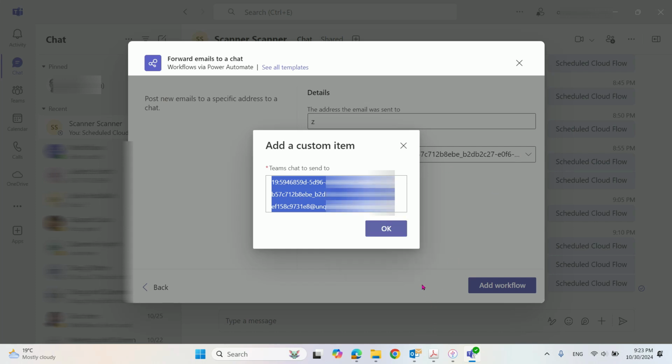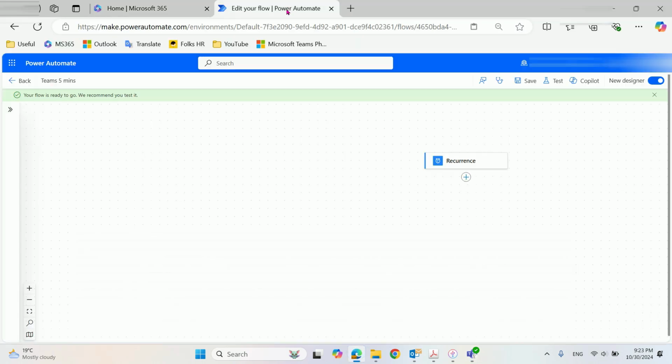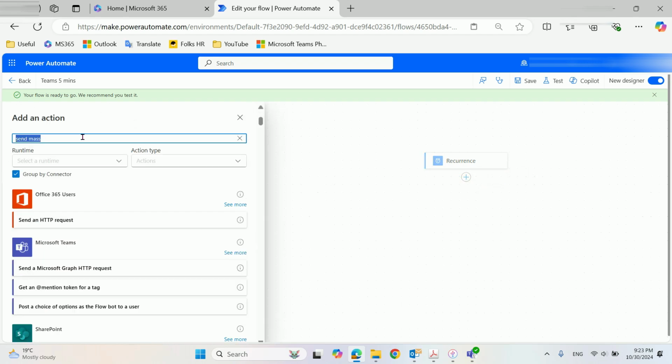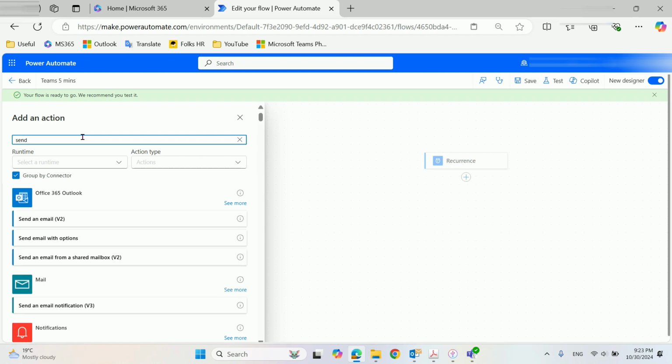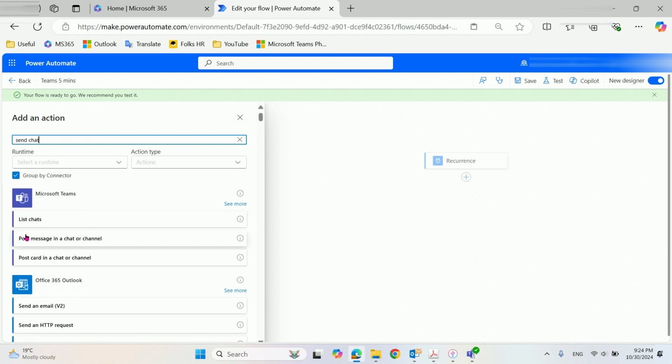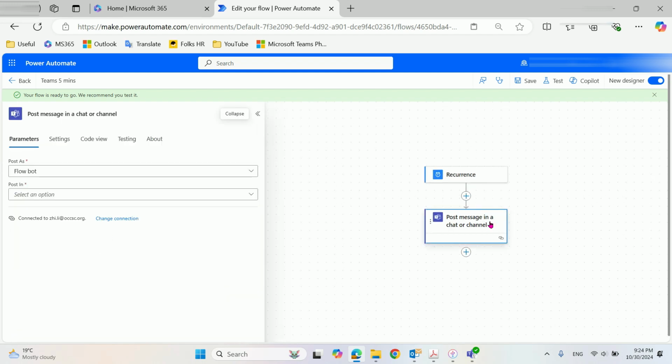Then how to use that? Okay, so let me go to Power Automate. Okay, we add, for example, we add an action, send chat. Okay. Post message in a chat or a channel, okay?